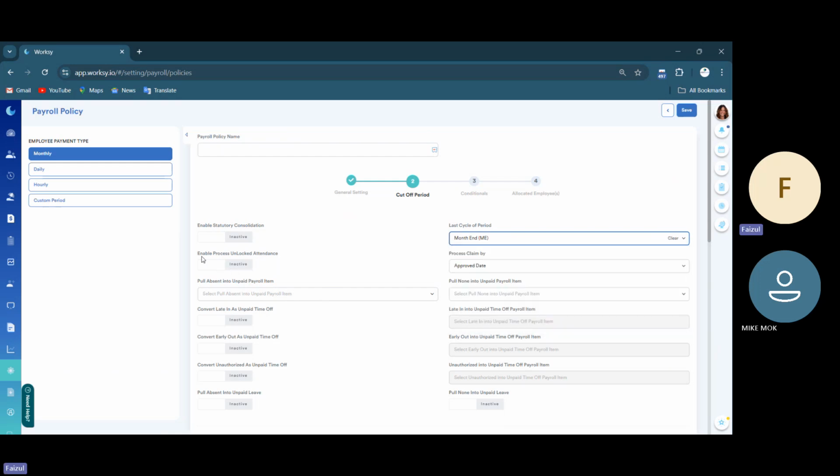Alright, this one is enable process unlock attendance. If you don't want to lock your attendance, you can enable this one, so there is no need to lock the attendance before you process the payroll. By default, we usually need to lock the attendance because we want to sync all the OT, time off, early out, and lateness.